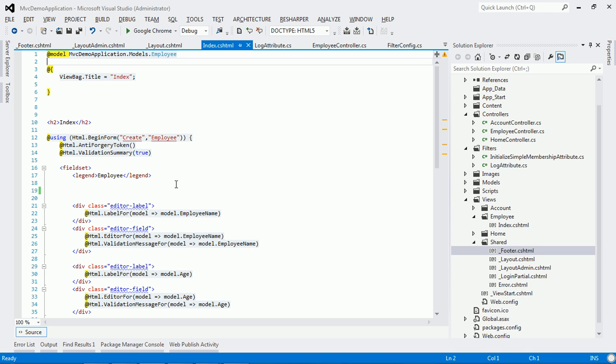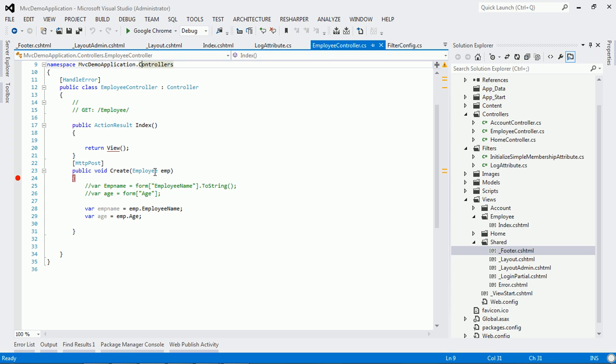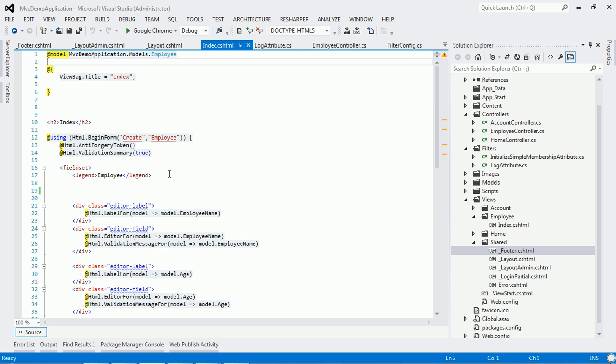The advantage of using strongly typed helpers is that we can take advantage of model binding. So here, for getting the employee details, you can see we have provided the employee object. So you can get all the details of this index.cshtml page.